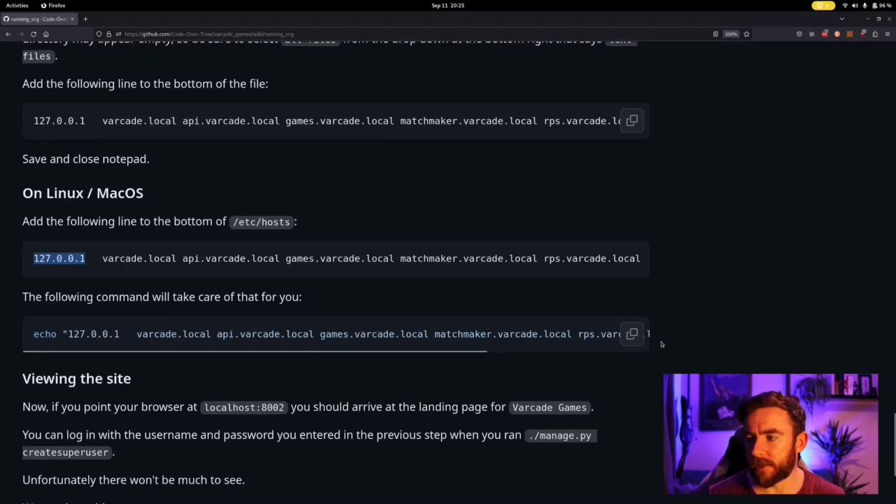The reason we're doing this, and I'll probably do a separate video on it in the future, is that a lot of our configuration and internal routing of requests use these host names rather than localhost, because localhost isn't always the target. That makes a lot more sense in the production environment, where we'd usually be hitting a DNS server, just like going to www.varcadegames.com or something like that. But anyway, all you need to do is add this to your host file.